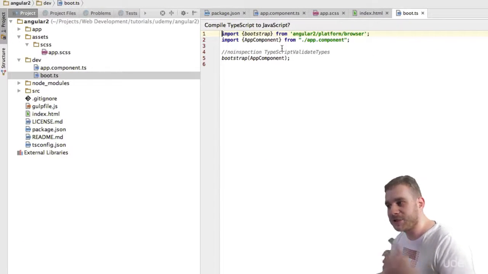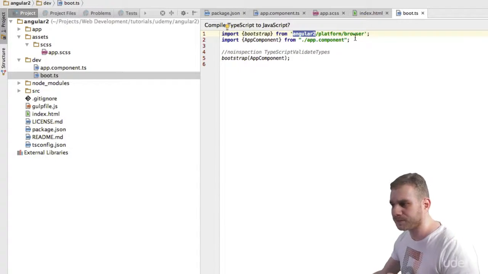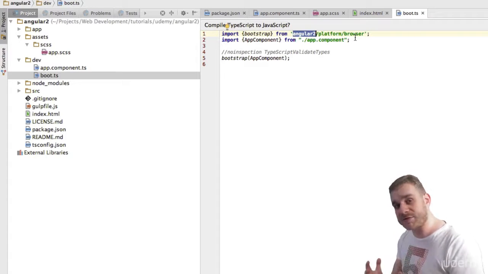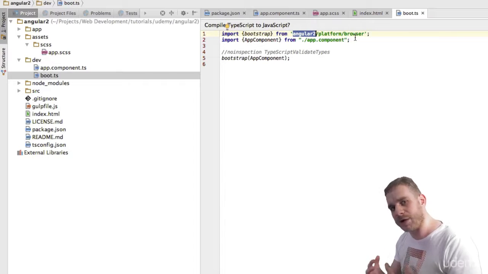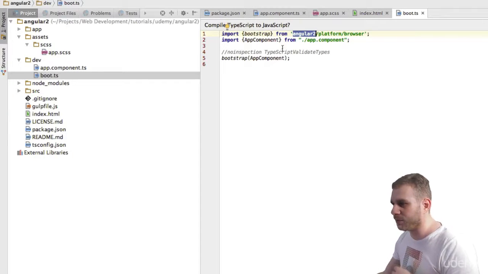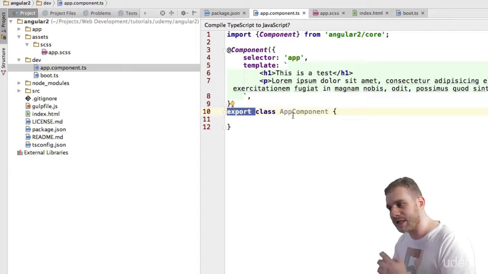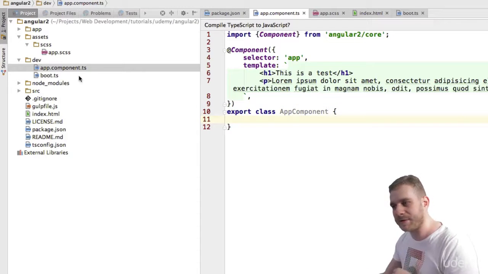And we have two imports here. The first one is the bootstrap method from our Angular 2 module. And that's a core method. This method will, like the name says, bootstrap our application. It will start up our application. The second import is our app component. Now here you can see we're importing app component from our app.component file, which is this file, and here we're exporting this class. We could not import it if we would not export it here.